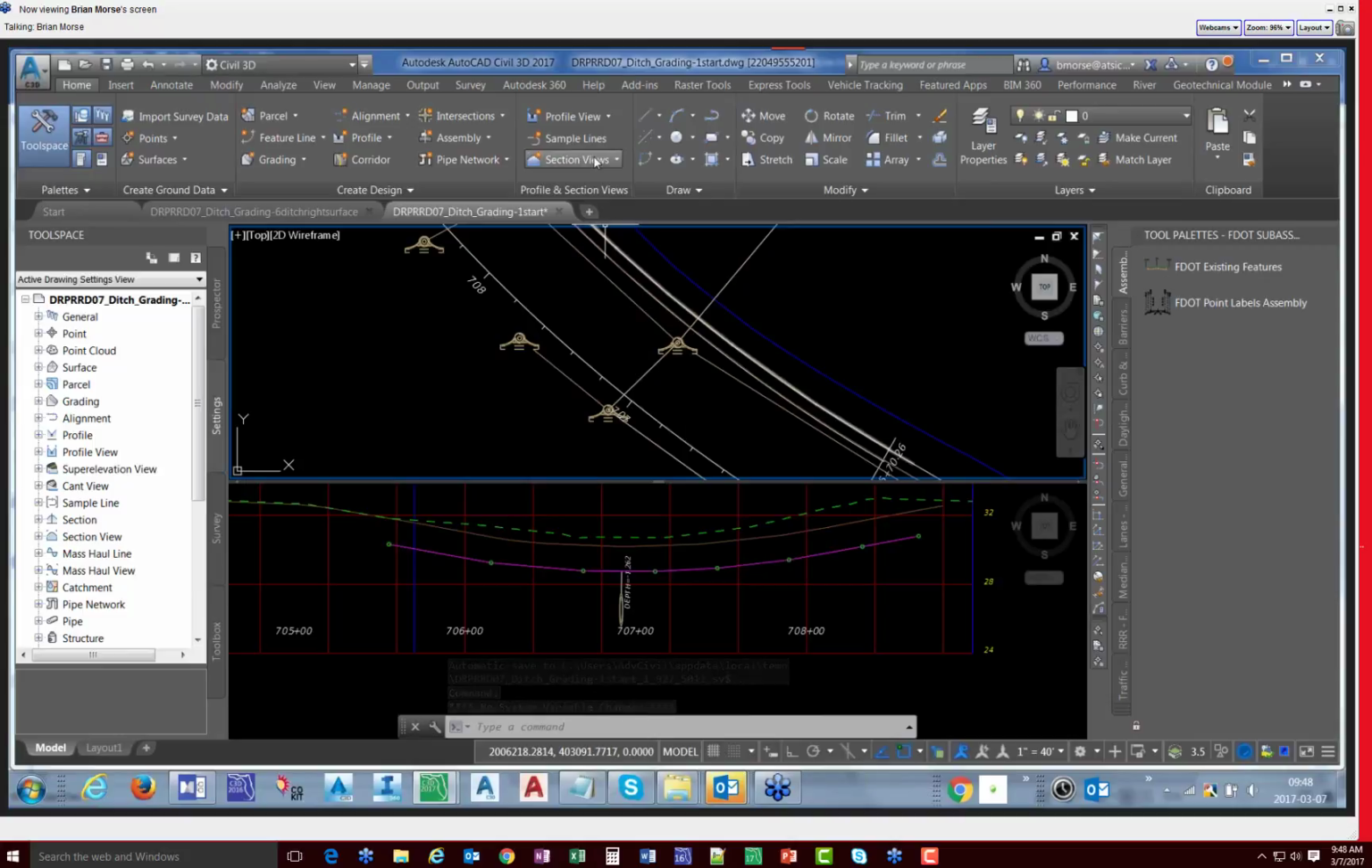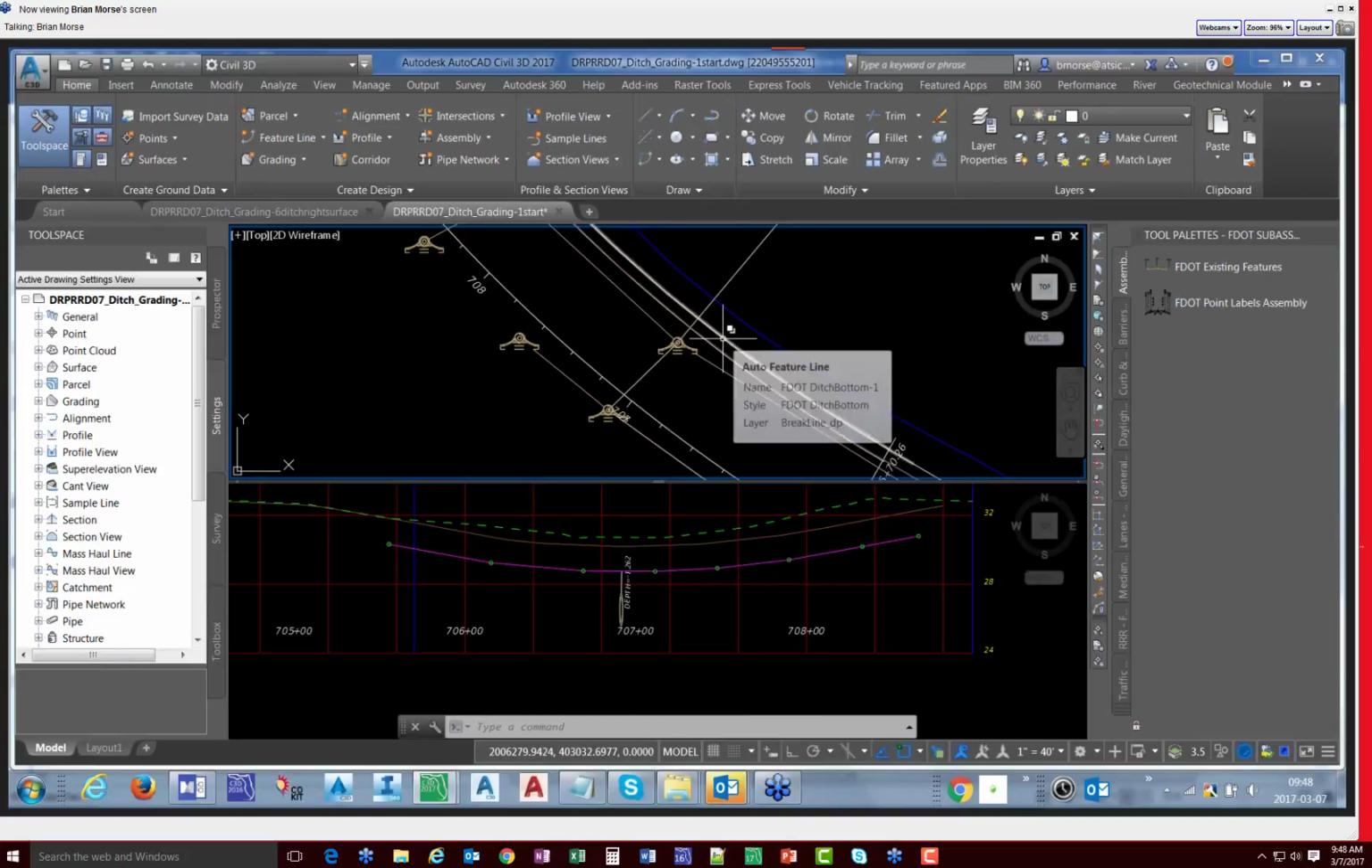Now we could do a stepped offset of that feature line. Let's just see if it's tied to this. If it's an auto feature line, are we going to be able to use a stepped offset on that? Maybe, maybe not. Sometimes I've had difficulty with that. I don't remember.